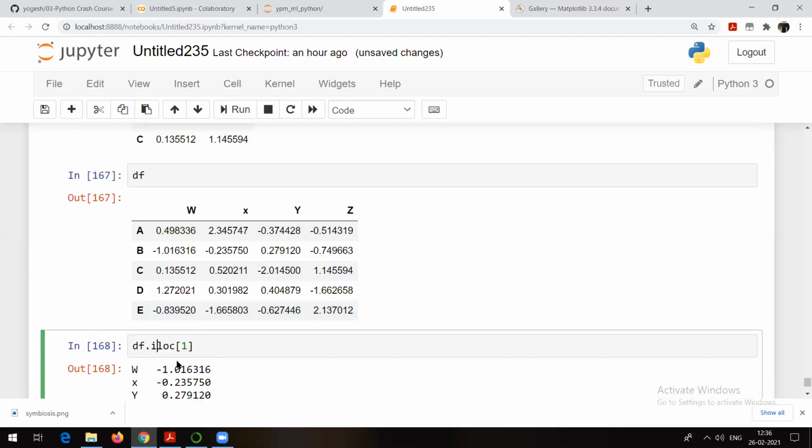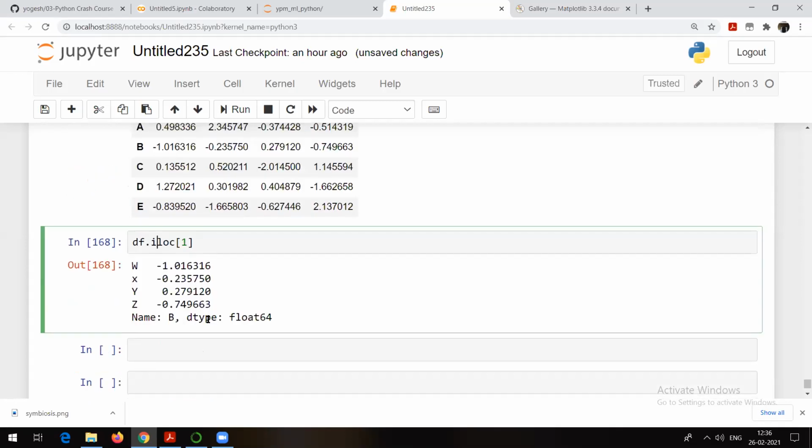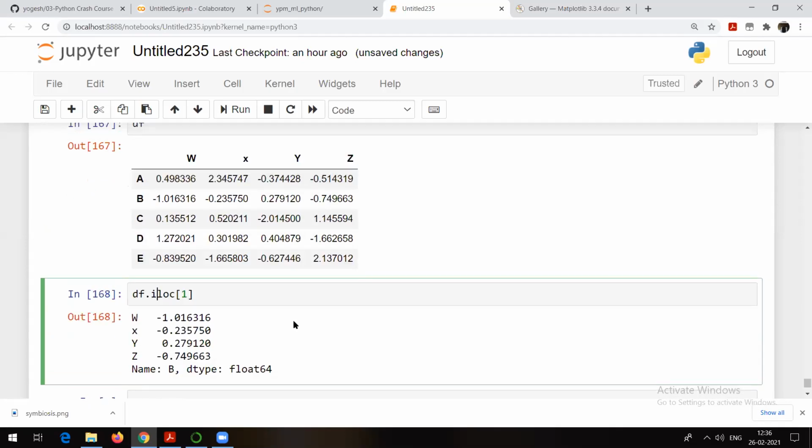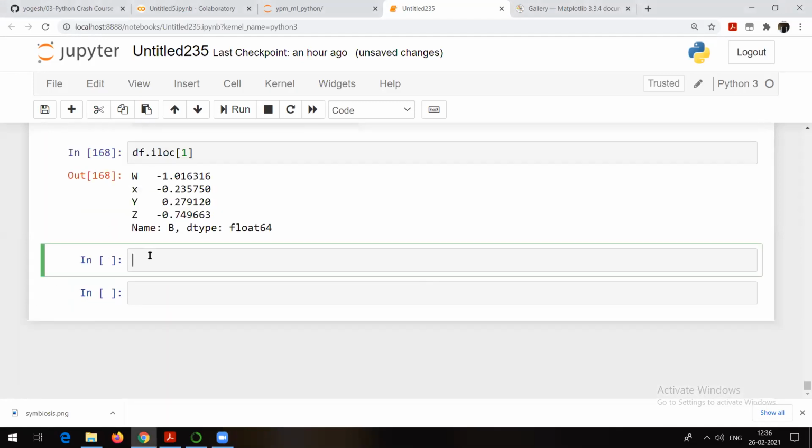So i stands for index, which always remains. Even though you are not able to see that index, it is still there, because at the start we discussed that in Python, indexing always starts with 0, right? 0, 1, 2, 3. So remember that particular thing. Now let's talk about conditional selection.